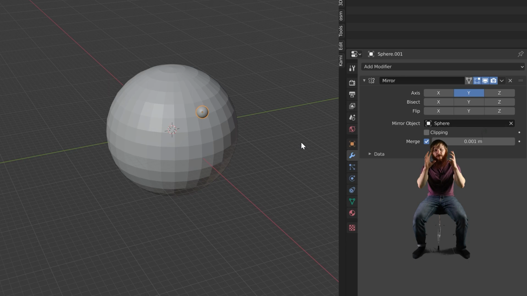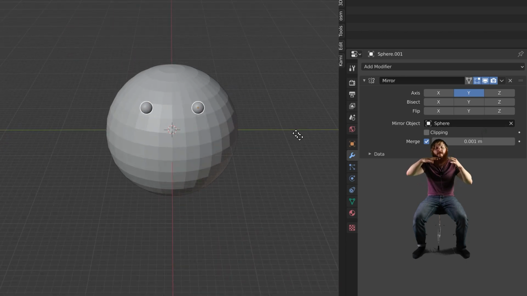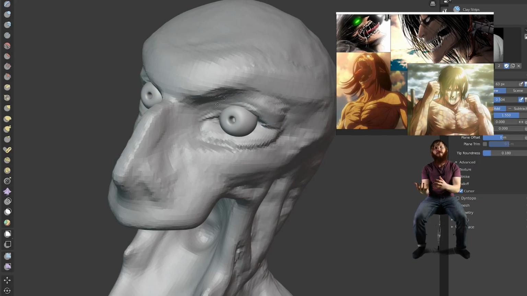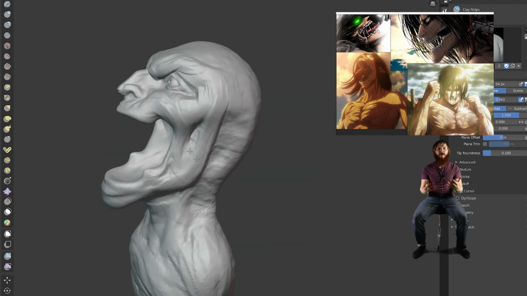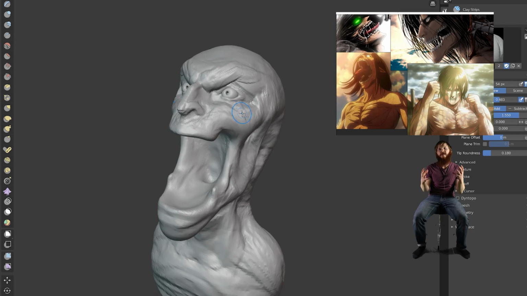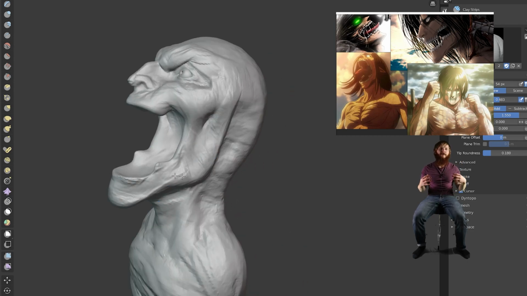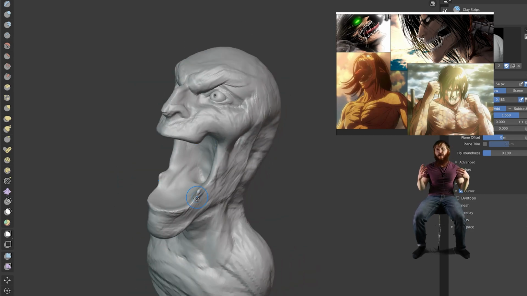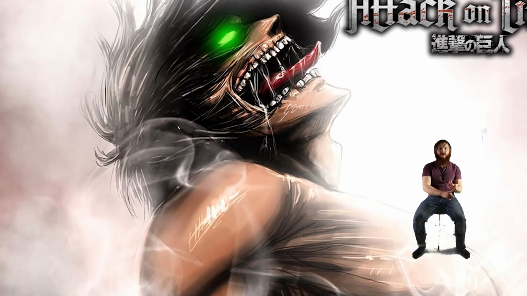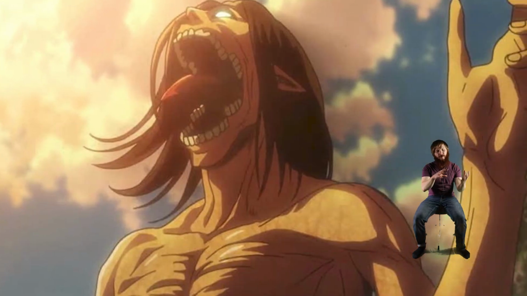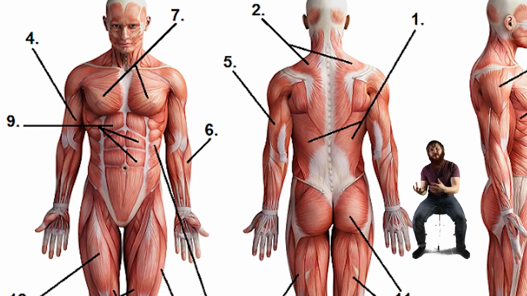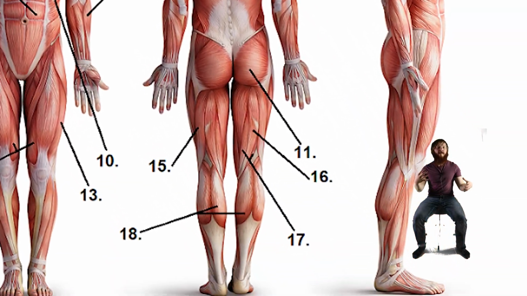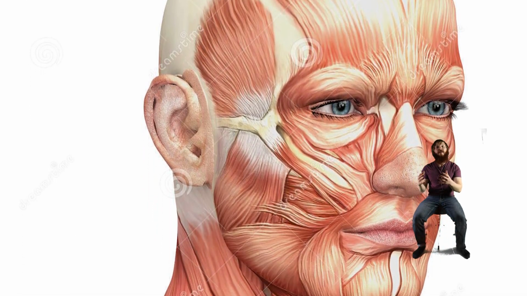Eyelids are folds of skin that are laying on top of eyeballs, and so it helps out a lot with the composition and putting everything else into place. I'm making sure I'm using plenty of references: multiple Eren photos, different perspectives of his Titan form, and I'm also using muscle anatomy references so that way I know what I'm sculpting on top of.